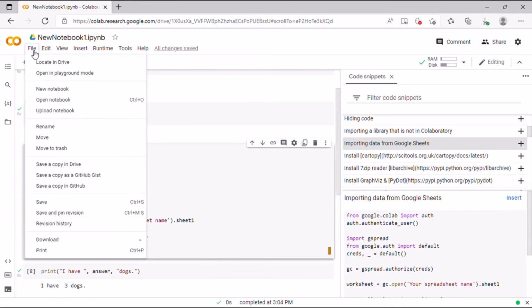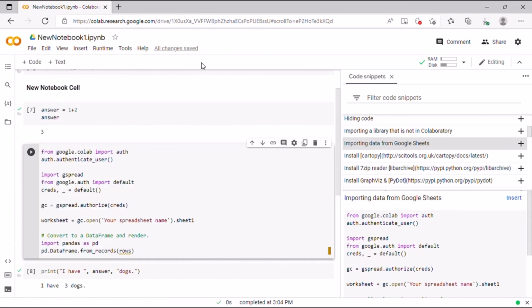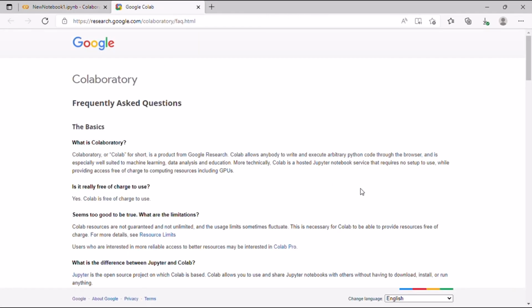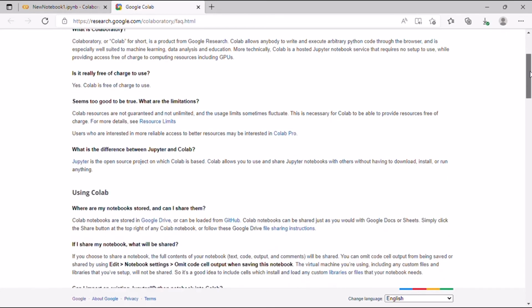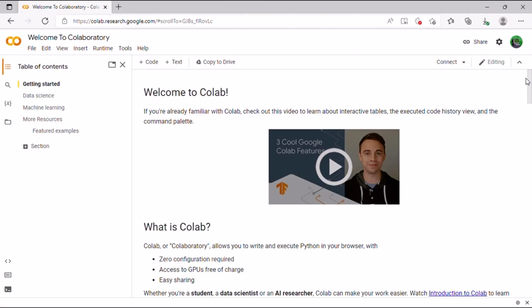When you're ready to save your notebook, just go to File and Save. It will save your notebook in your Google Drive, which makes it very handy to open again in Colabs or to share with others. For some specific questions you may have about Colab, you can visit Help, Frequently Asked Questions, and there is a list of FAQs you can go through. Back on the home page of Welcome to Colaboratory, you can also click here on Getting Started for some more tips.